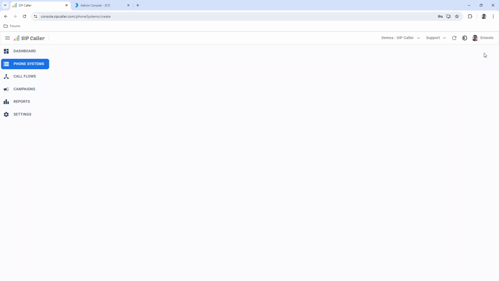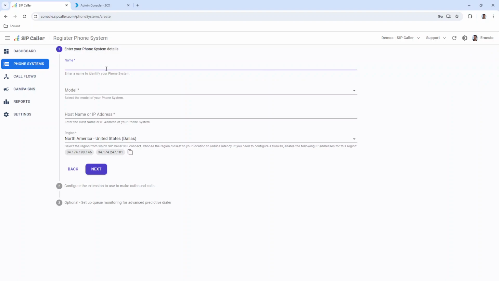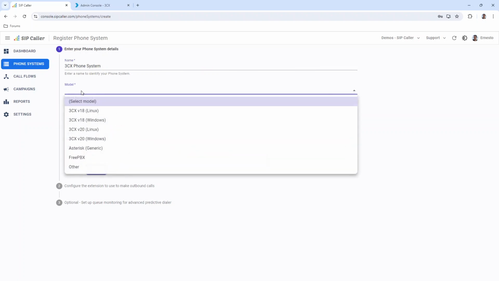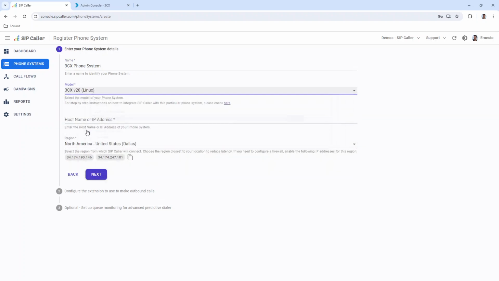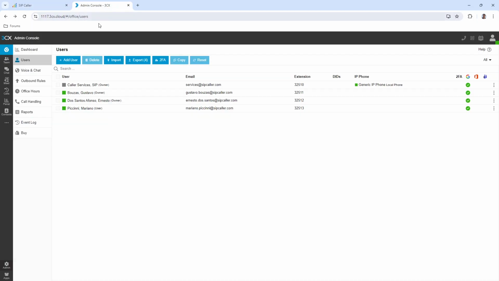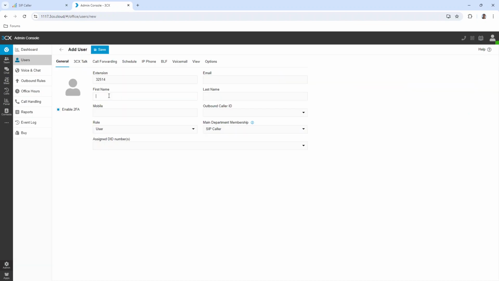We will click here on the register button. We will specify a name. For example, in this case, we will integrate zipcaller with the 3CX phone system. We select the model, for example, 3CX version 20 Linux. And for the host name or IP address, we will need to go here to the 3CX console and click Add User. With Add User, we will be creating an extension.